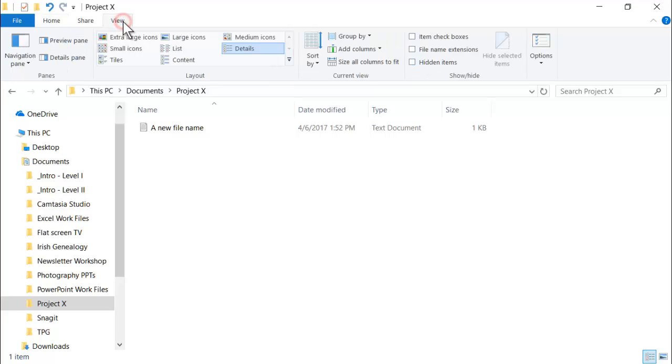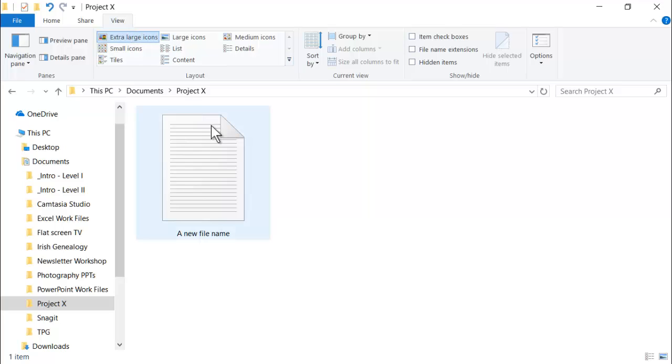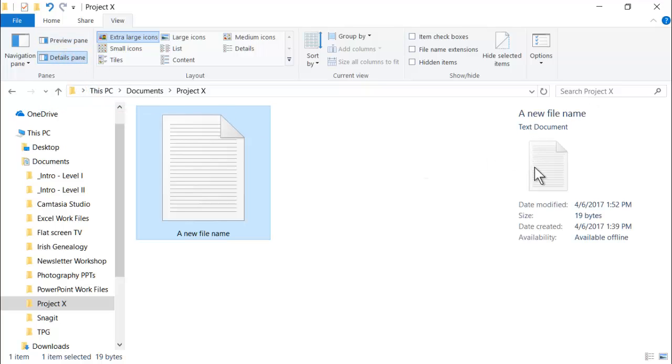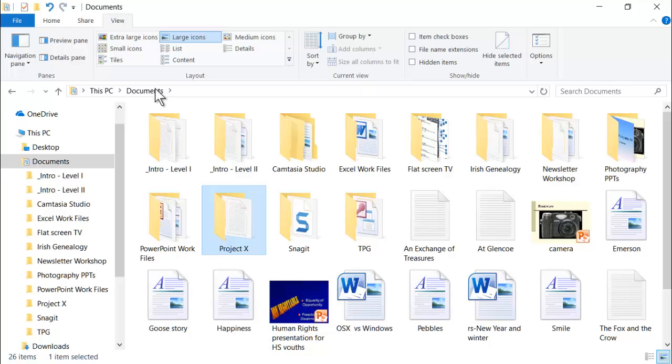I can go up to the View tab, and I can choose large icons or even extra large icons here to see that. Within File Explorer, if I want to see the content of what that is, I can turn on the preview pane, and then when I click on this, I can see my file, the contents of the file within there. And I can turn that on or off as frequently as I want. There's a details pane as well, which just gives you that detail information that you can also see in details view, but can be useful nonetheless. I can turn them off just by clicking on them again, and they disappear. I'll go back to the Documents pane.